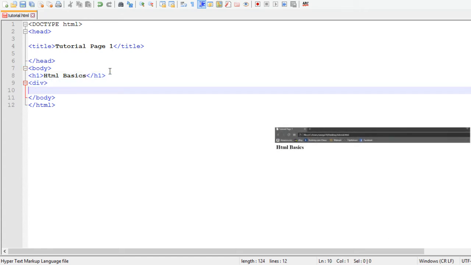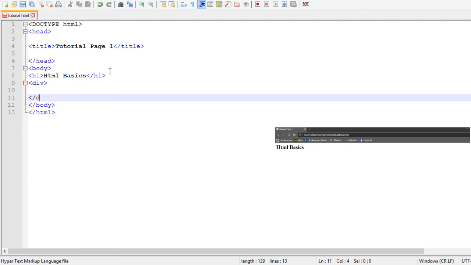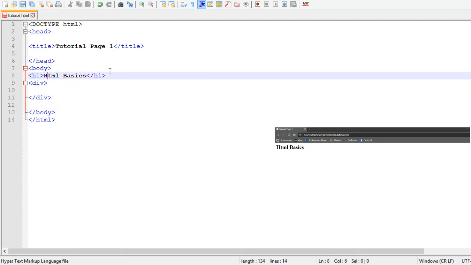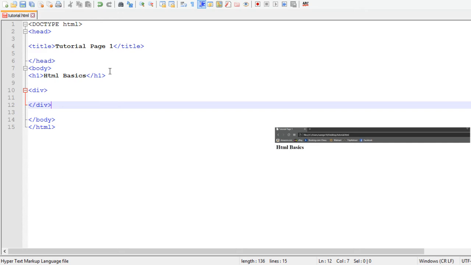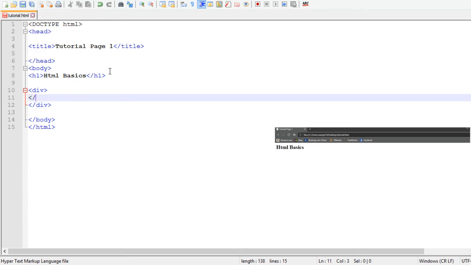After that, under that, we're going to create the div tag. The div tag is usually used to separate your code into blocks, and these blocks just make it easier to read or know what section you're fixing up later on when you do revision.